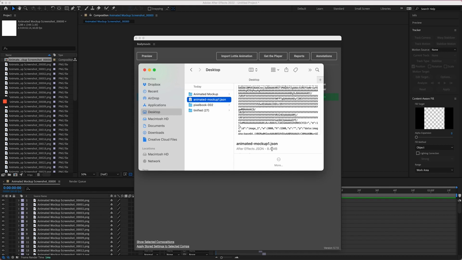and also not using PNGs, but selecting your background and using a JPEG. So those are some ways that we can reduce that file size. But 8.4 megabytes is doable. It's not the worst, so we are going to go ahead and use this.